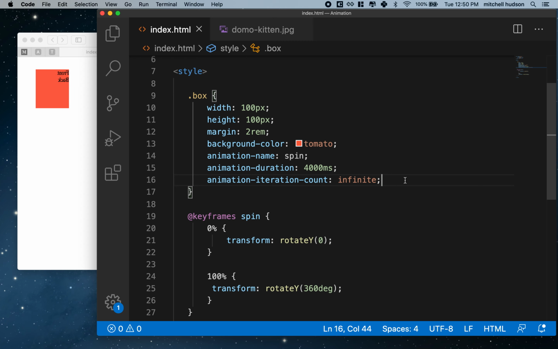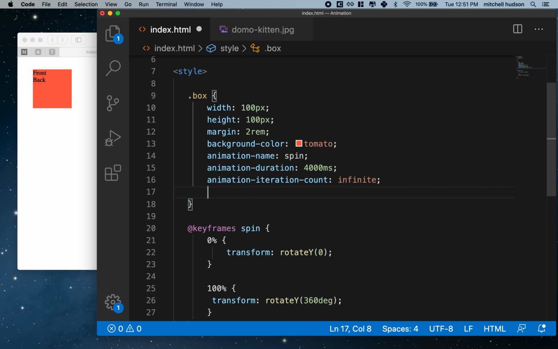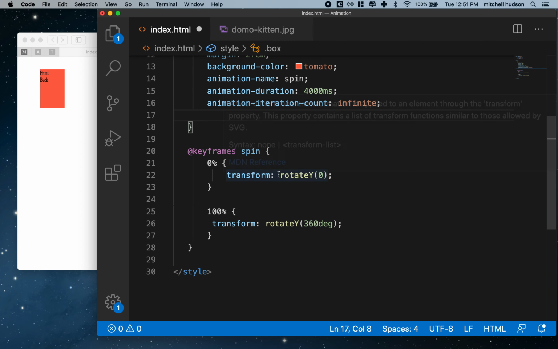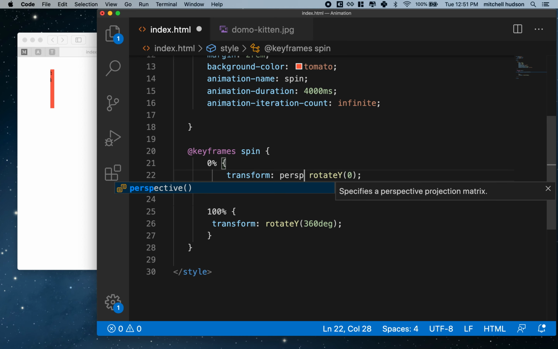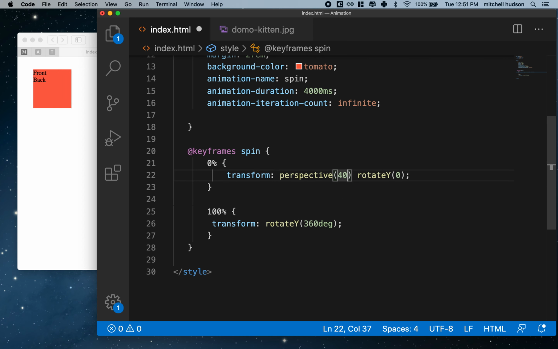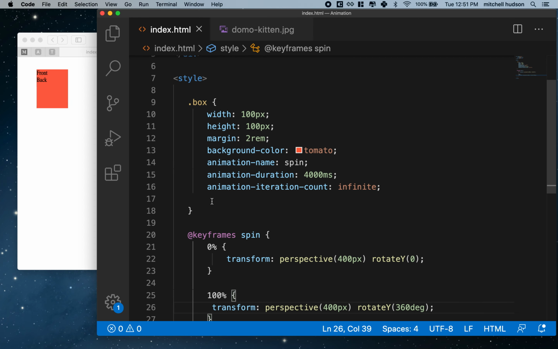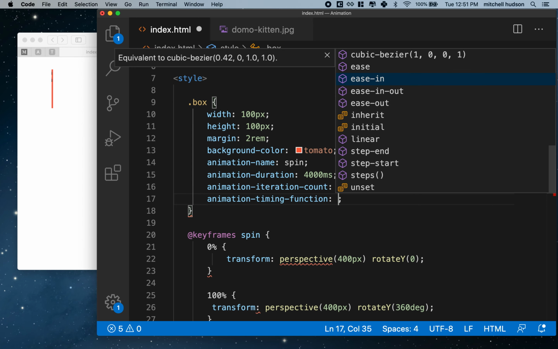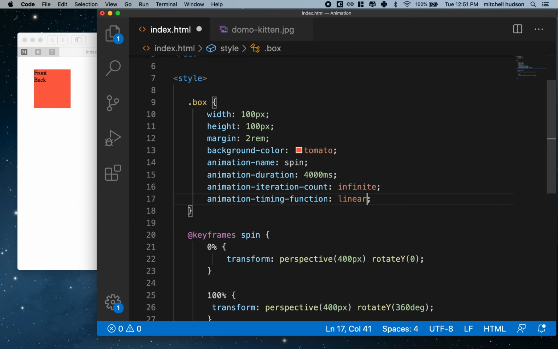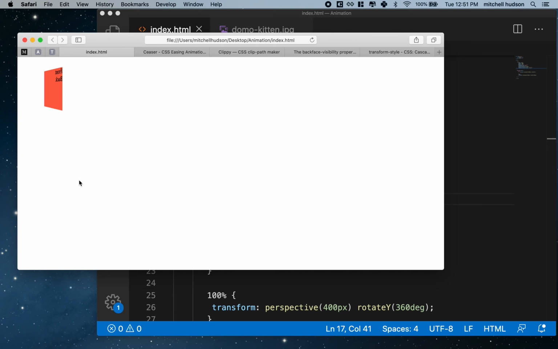So let's fix the perspective first. So we need to add some perspective. So I'll say perspective will be, let's say, 400 pixels. We can just copy that and use it down here, right? And for the animation, let's set it to animation timing function of linear, right? So that should just be a constant change, and we should just have an even, smooth rotation now. Okay, so that looks pretty good.